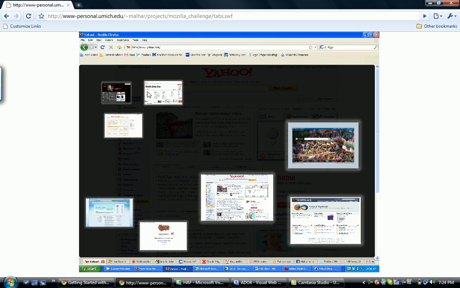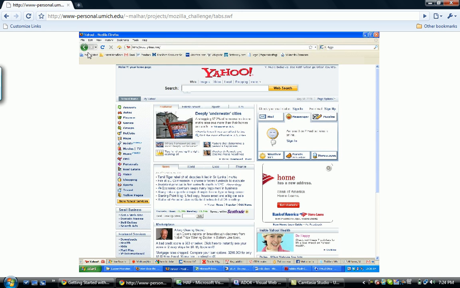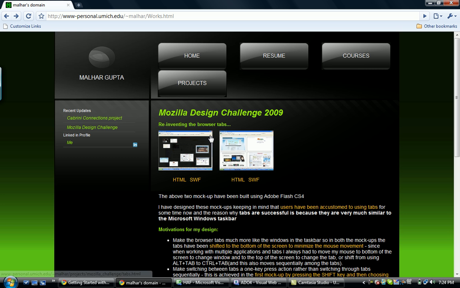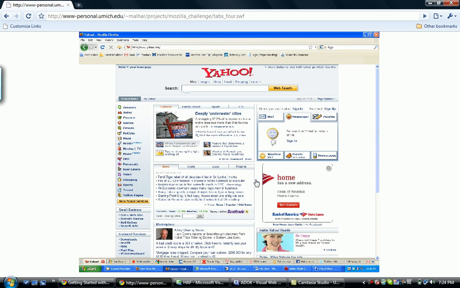So suppose these are all search pages, these are all portals, and these are movie sites, and so on. This would be completely customizable by the user, and he can come back to normal viewing by pressing the shift key again. So this was my design one that should be there in a browser. The next design that also should be there would be the next one.